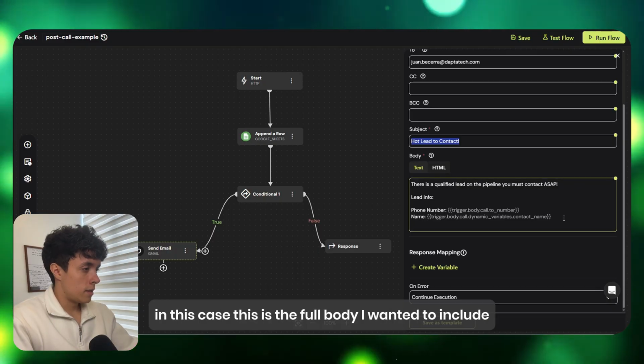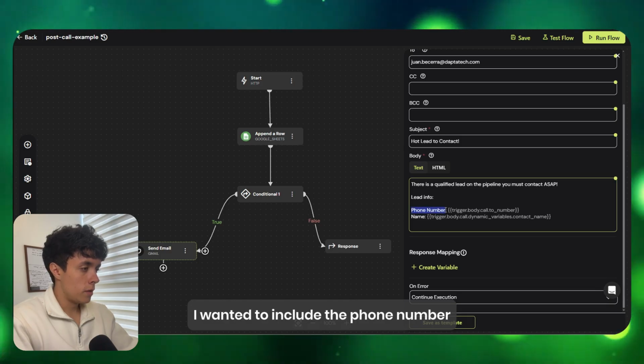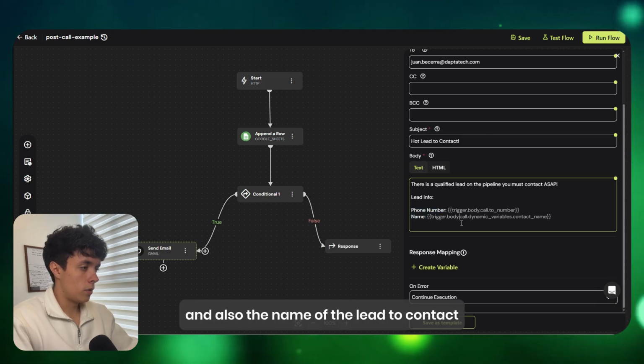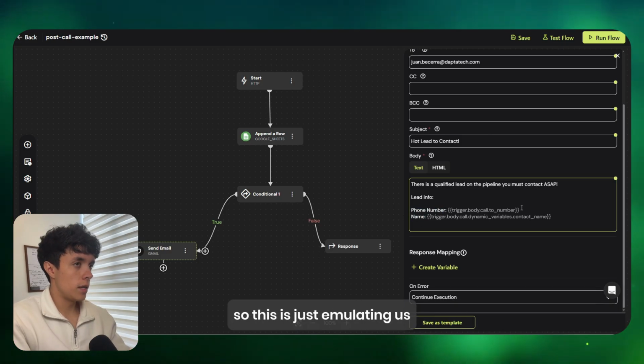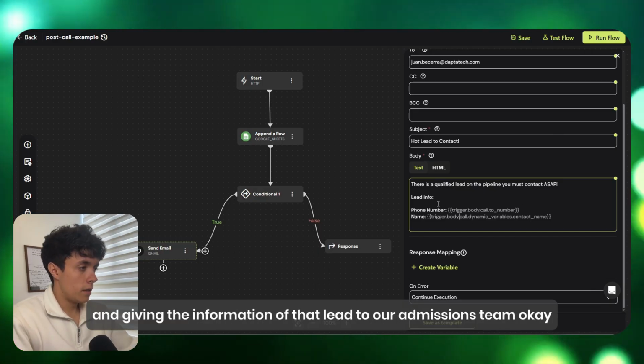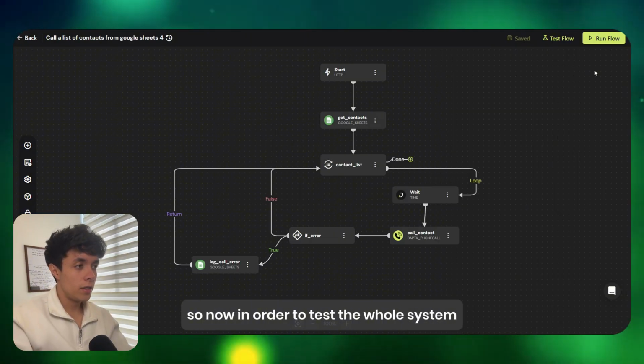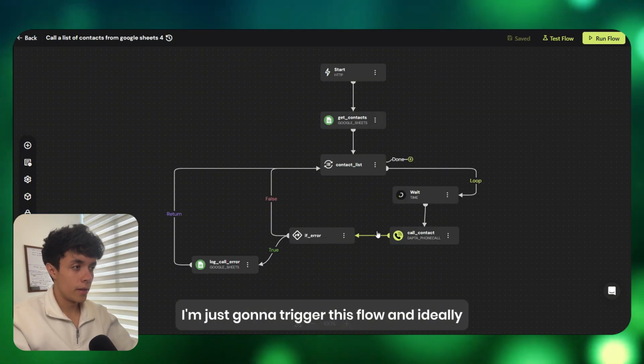In this case, this is the full body I wanted to include. I wanted to include the phone number and also the name of the lead to contact. So this is just emulating us emailing our own team and giving the information of that lead to our admissions team.